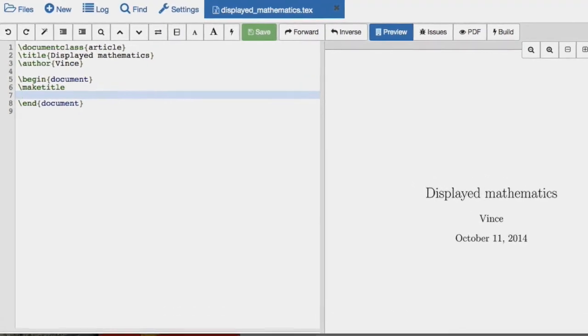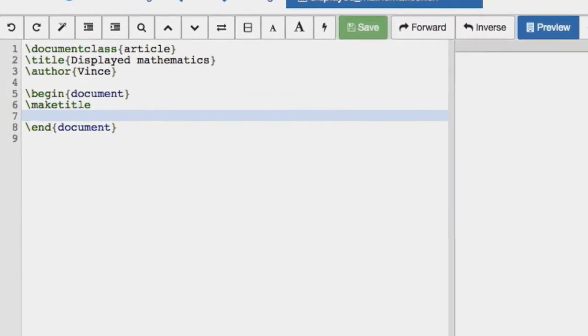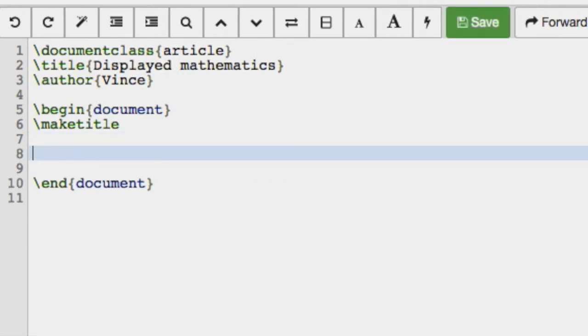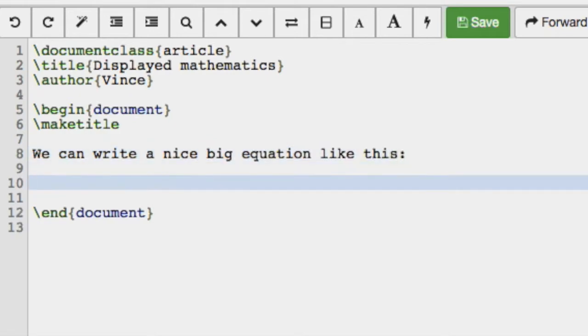In the previous video, we saw how to include mathematics inline. So that was if you were doing it in the middle of the sentence, but sometimes we might also want to include something bigger that takes up a fair portion of the page. So we can write a nice big equation like this. And so then we can use double dollar.